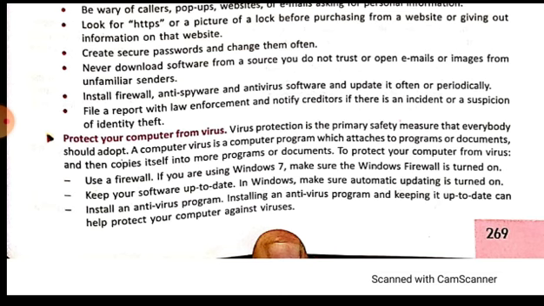So how can we protect our computer from viruses? By following these measures. First of all, use a firewall. If you are using Windows 7, make sure that the Windows firewall is turned on. Windows firewall is present in almost all Windows operating systems. What we have to do is keep it on always. We have to ensure that our firewall is always turned on and activated.